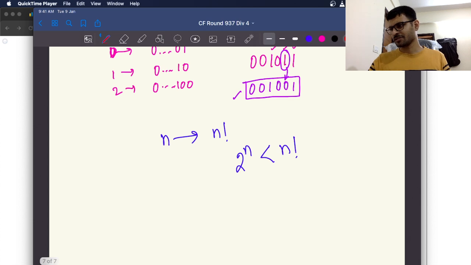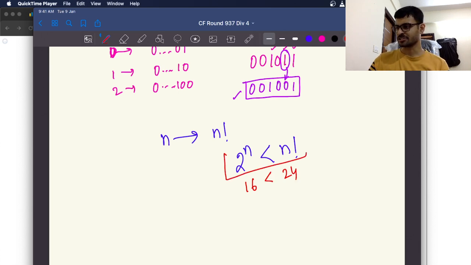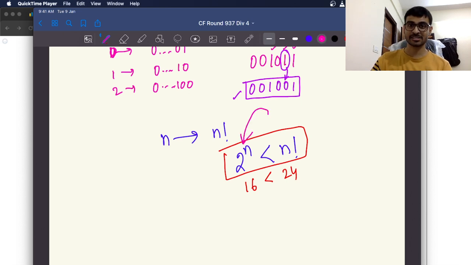For n equal to 4, it is 16, and 4 factorial is 24. So for n equal to 4, this is less, and if you go further, you will see that this condition holds. So we say, okay, take the subset form. This is where bitmasking actually helps. If we don't use bitmasking, our number of states will be more. If we take all possible arrangements, that will be very high.